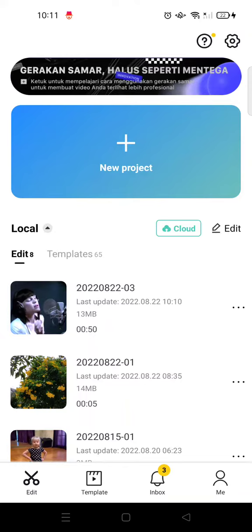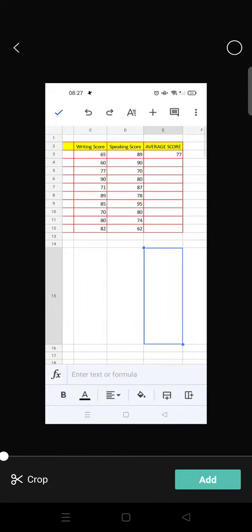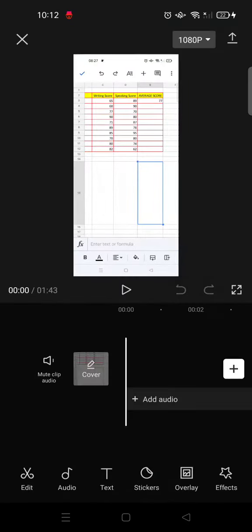On today's video, I'm gonna show you the CapCut subtitle tutorial, or how you can add subtitles into your video in CapCut. So I'm going to just click on new project, and here I'm going to just choose a video of my tutorial, and I'm going to add it into CapCut.